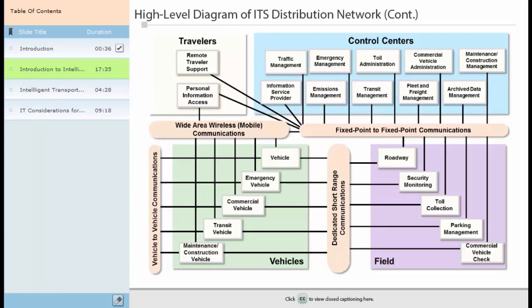Throughout the ITS distribution network, there are 4 communication types. Fixed point to fixed point, such as emergency management, for example, direct lines to first responders at a control center, or a traveler at a train station receiving travel support, such as scheduling information, arrival, departure, and status update displays.